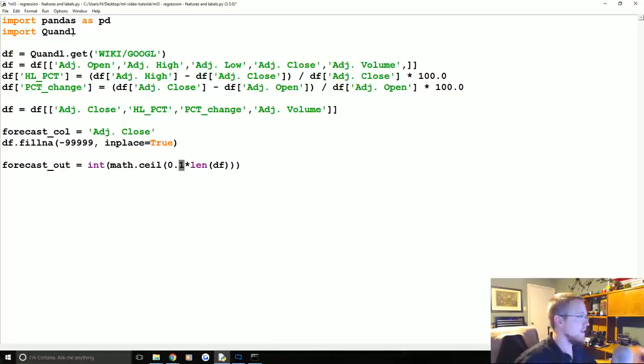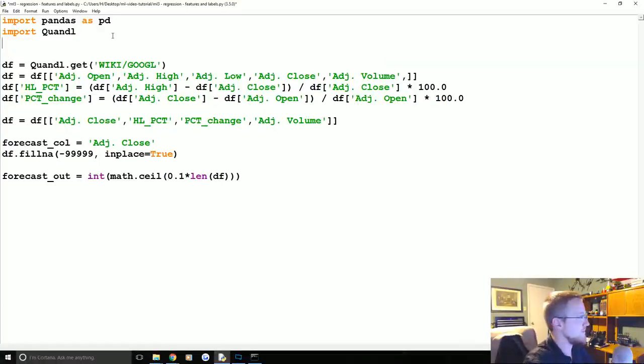Okay, so feel free to change that, right? Maybe you want 0.01. Maybe you want to just predict like tomorrow's price or something. You can play around with that if you want. We're just making stuff up basically as we go. So if you want to change that, by all means change it. So let's go ahead and go to the top and import math before we forget.